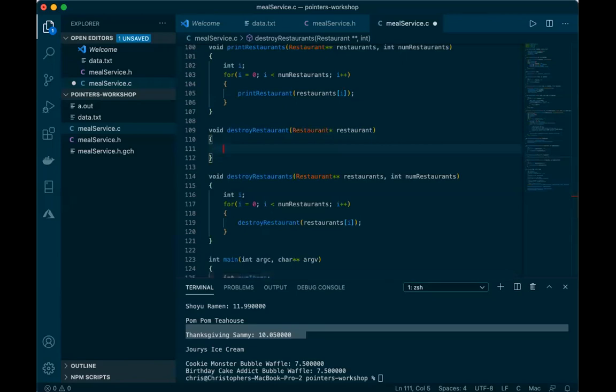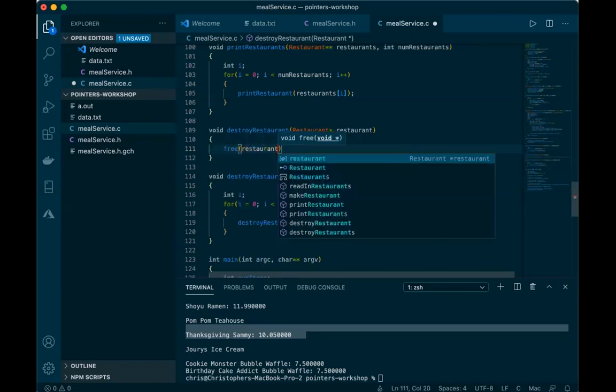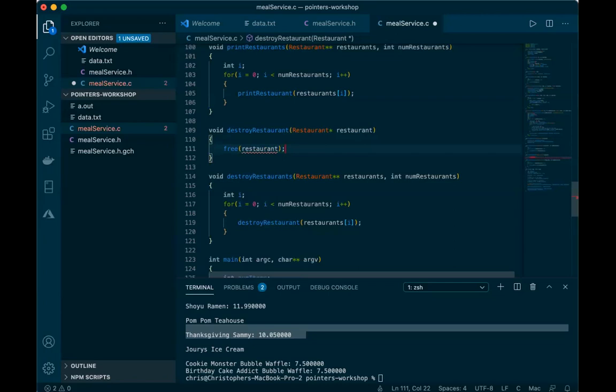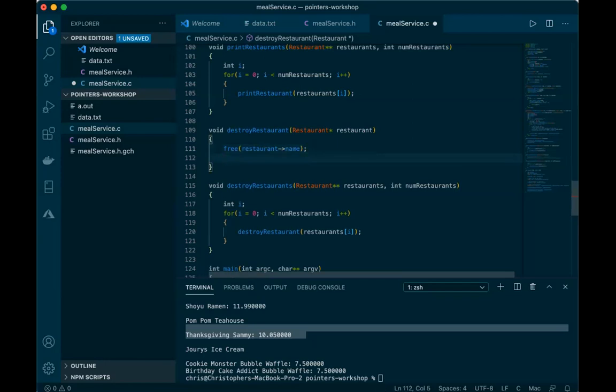Now, you might also say, okay, well, you said that we need to free the actual object. So doesn't that mean we can just do this? And no, you shouldn't do that. Because we allocated space for the name, remember we did that whole strdup, and that's going to allocate space for the name. What we actually need to do is do free restaurant name here. And then we can go ahead and do free restaurant.